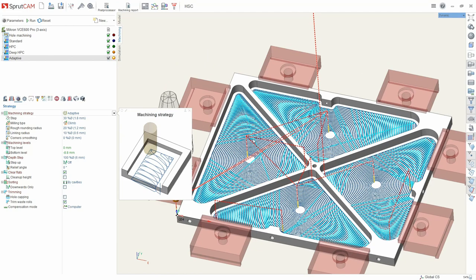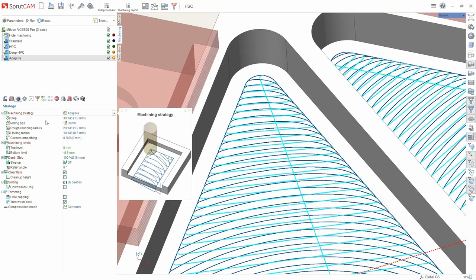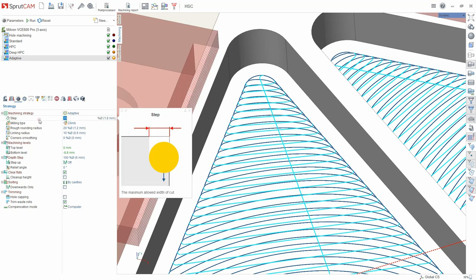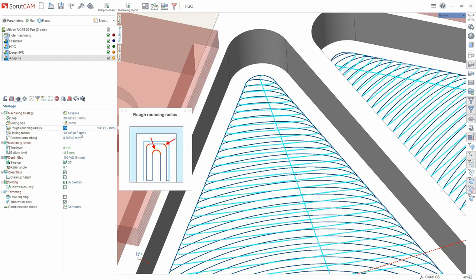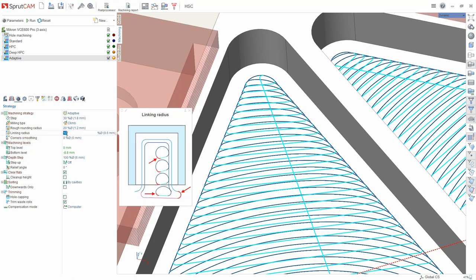The material is removed in a spiral. There are no sharp corners in the path. The smoothness of the tool path is controlled by separate parameters for rounding radius on roughing passes. These parameters: finishing pass and transitions. Means that we can set a separate radius for each of these conditions.